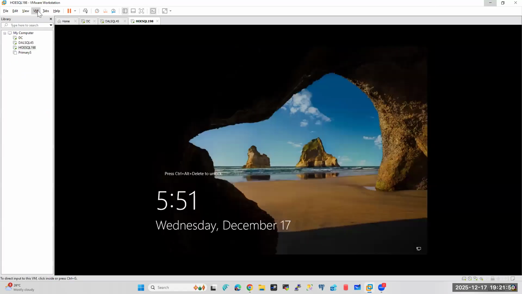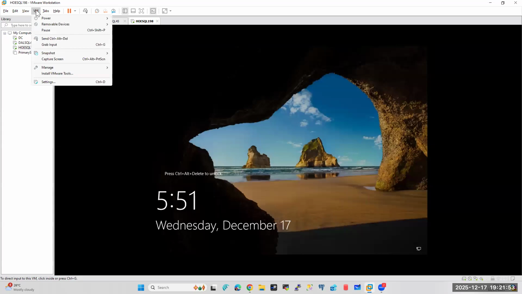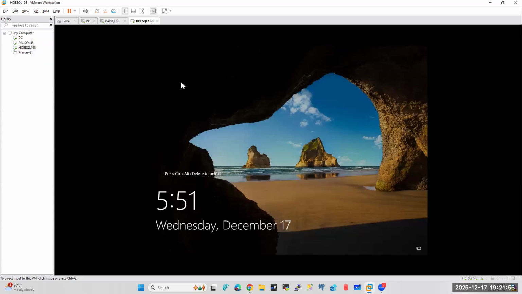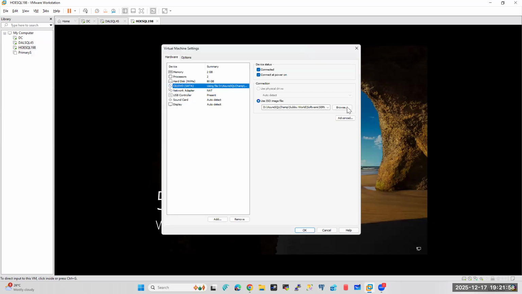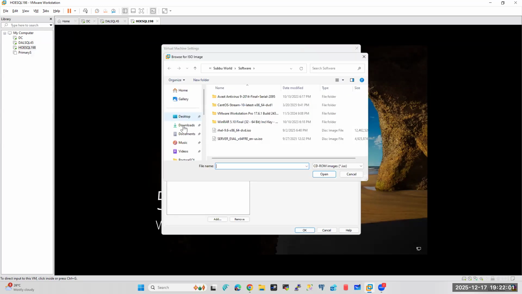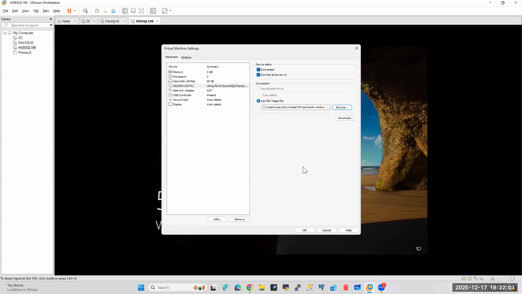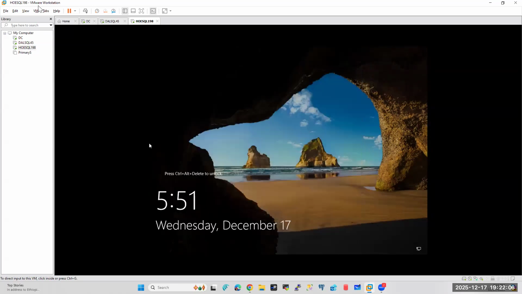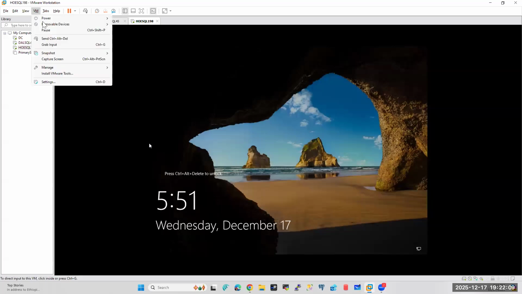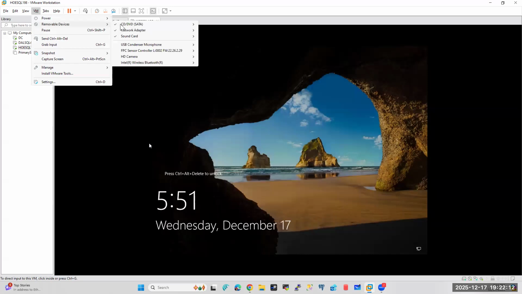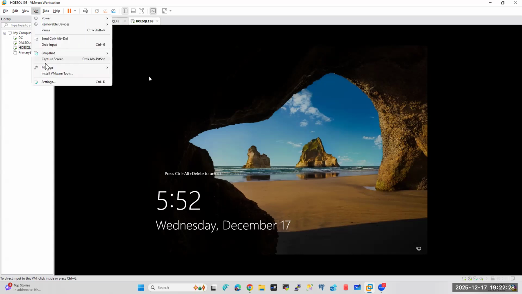Now what you need to do? Go to the VMware settings. Go to CD and DVD, click on browse, and select the tool wherever you saved it. Then click on OK, go to the VM, go to the removable device. If it is unchecked, you need to check it and click on connect. Since it's already connected, there is no problem. Once it is connected, you can connect to the server.